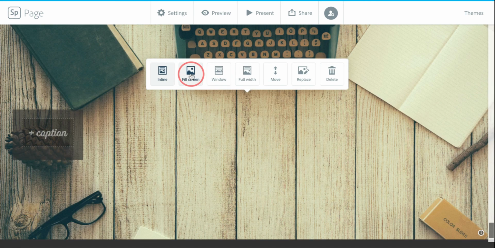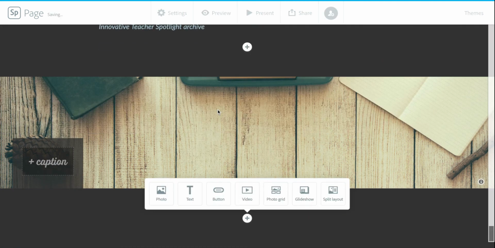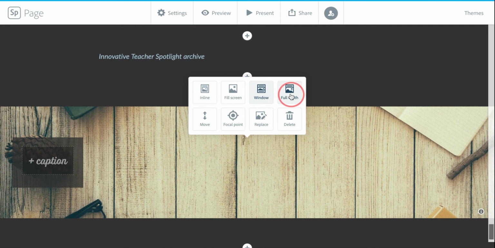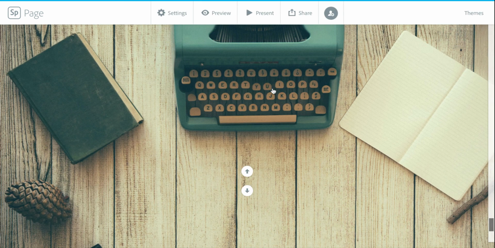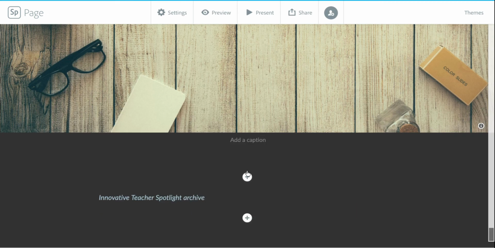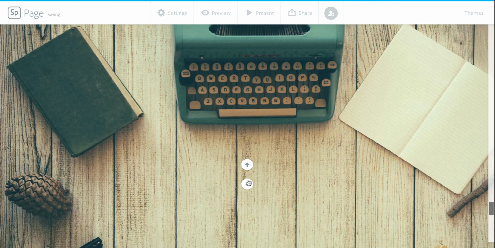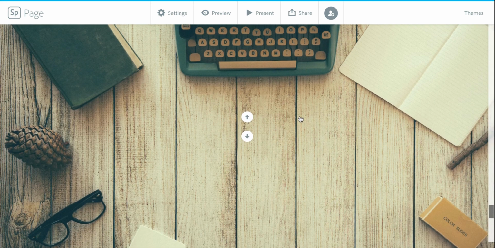Your image can fill the full screen. You can have it be one of those little peek windows that peek through the background. You could change this instead. You could have it be full width, go all the way across. You can move it up and down in order. So if you wanted this one to go before the previous picture, you could just go up and you just keep moving it till exactly where you want it. So now it moved in front of this image.